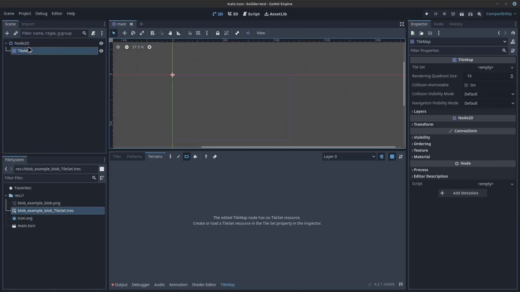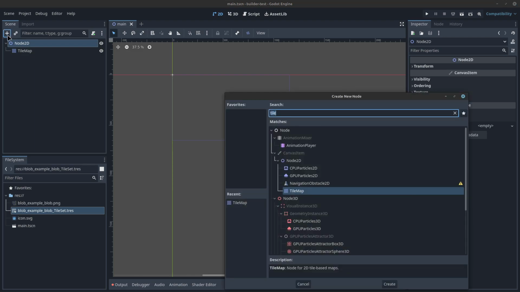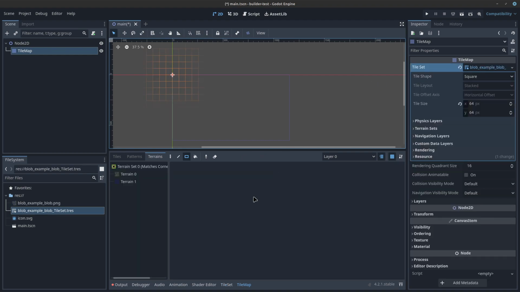All right, so the project here in Godot has a top level 2D node and a tile map, which you just add with the plus button, search for them here, and add them on just like that. So we select the tile map, and in the tile set it says empty, so all we have to do is drag this TRES file into the empty slot, and we are actually all set up to paint a level now.